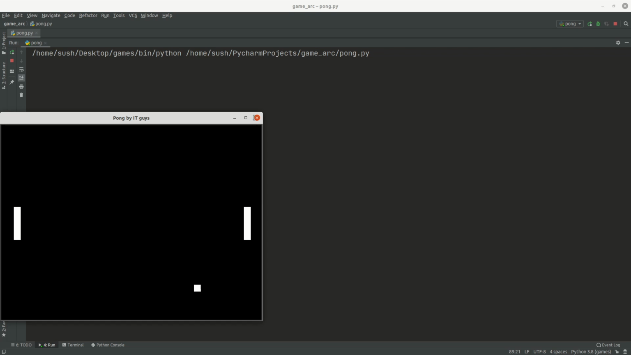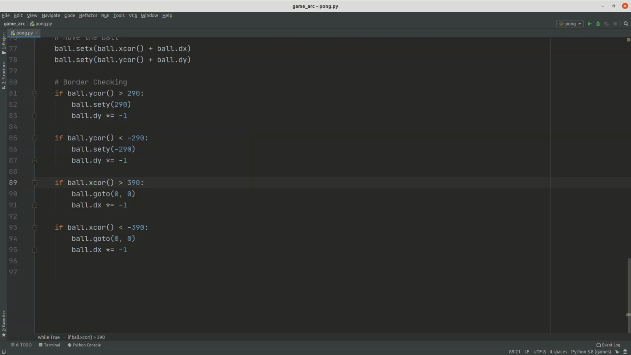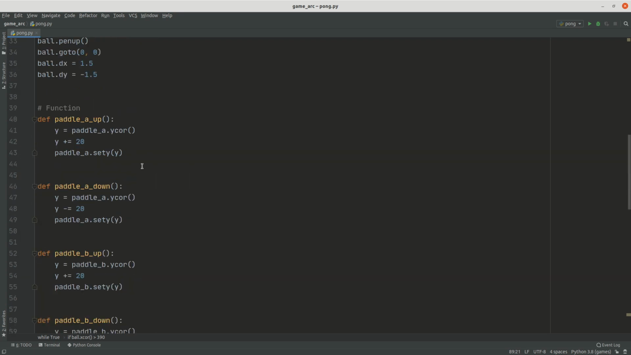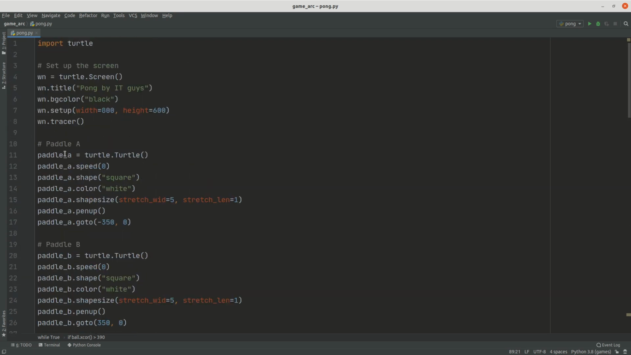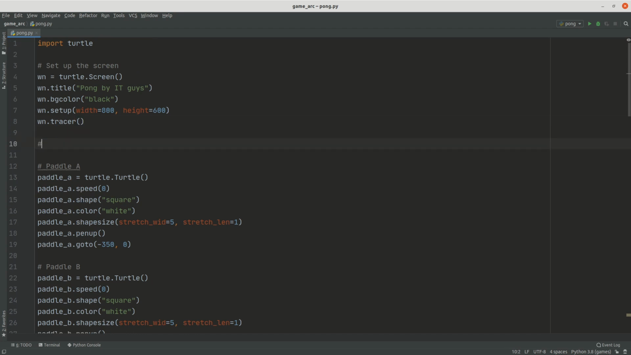So now our next step is to set up a score every time the ball goes off the left or the right side. So at the top, let me just go to the top over here. Right below where we define the screen, I'm going to put in a comment saying score, and here I need to define two variables.